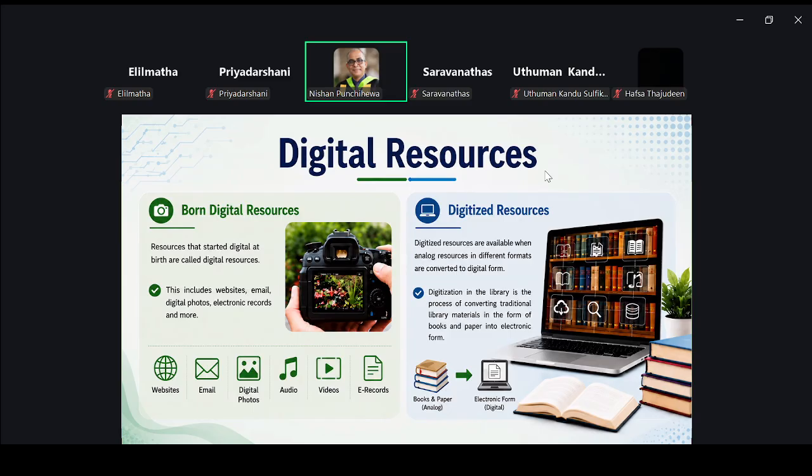A video you recorded on your phone, born digital. A sound recording you made with your phone, born digital. All those things we can explain as born digital resources. Then what are digitized resources?